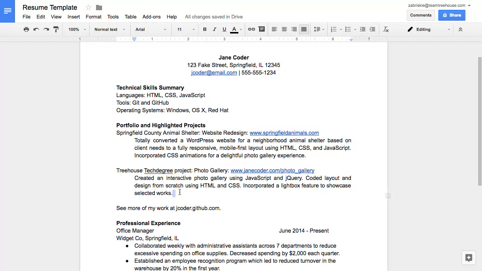I would switch out the photo gallery project for the following: Treehouse Tech Degree Project, responsive layout. Built a responsive mobile first website using HTML and CSS. Utilized media queries to accommodate for small, medium, and large screen sizes. Gained an understanding of Chrome developer tools to troubleshoot.